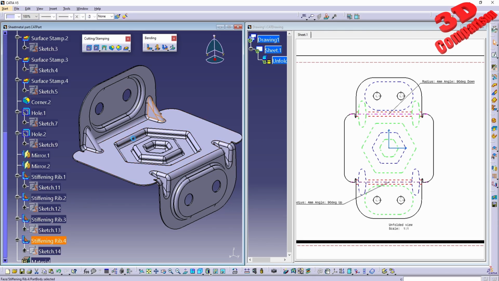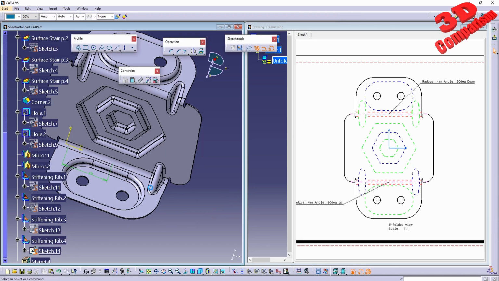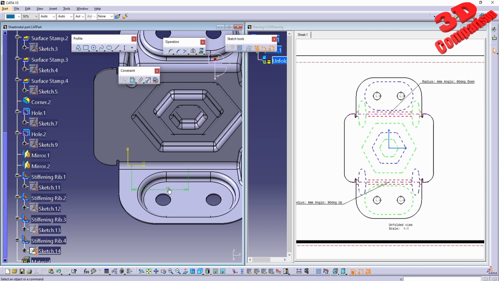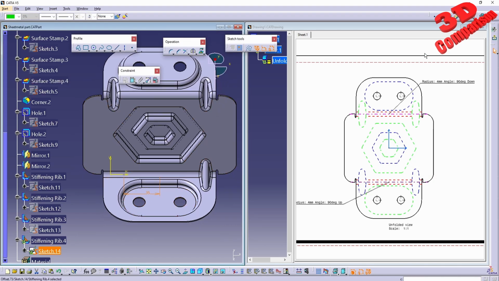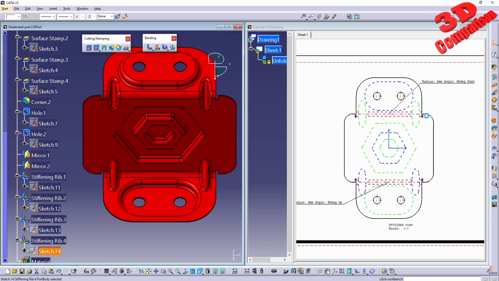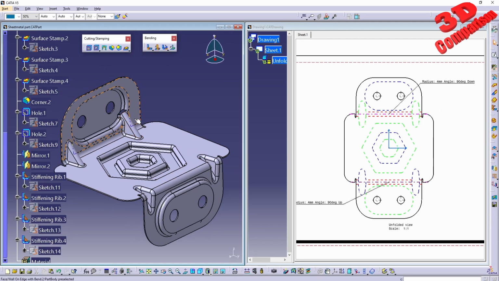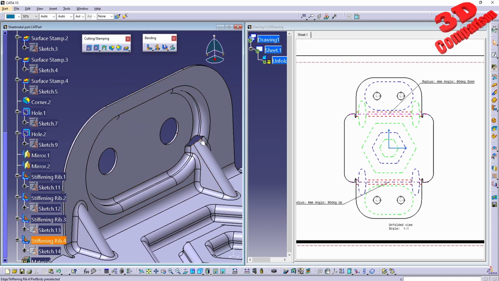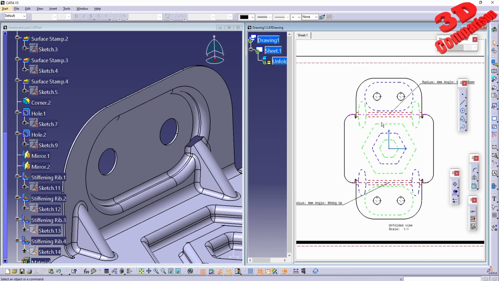For example, if I want to change this stiffening rib over here, I will change this to be 35. I will leave that sketch. And we have that changed over here. So currently we have that problem over there. But if I swap over here, we're going to see that this hasn't been updated.